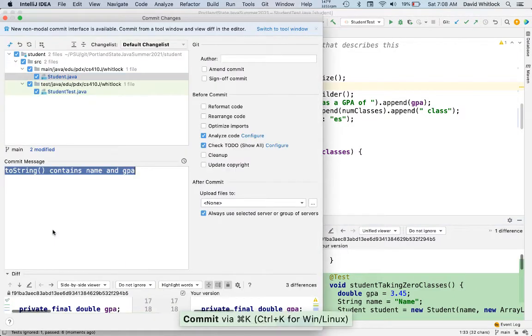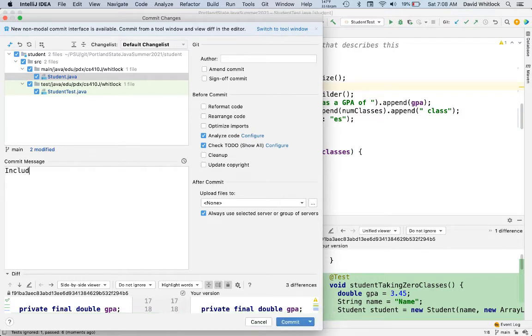So let's see here. Include class names in the toString method.